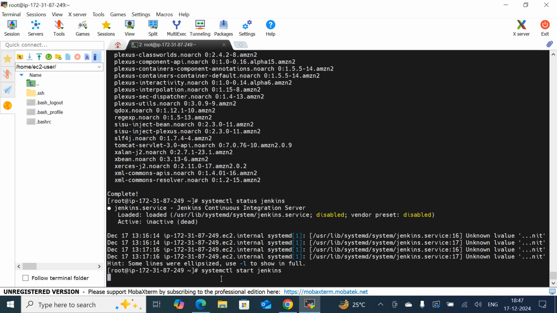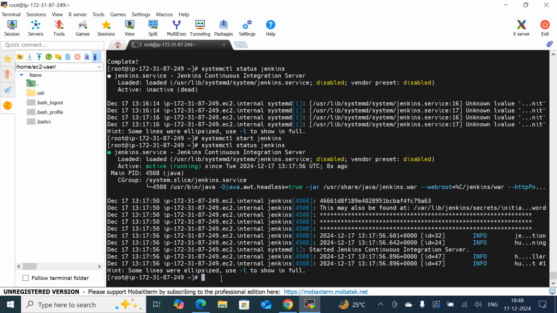Not only to start the Jenkins service, whatever service you want to start, with the help of this command, you will be able to start that particular service on your Linux machine. If you execute the same command which you had executed earlier, systemctl status jenkins, enter, then it is in active state. Had you observed earlier, it was in dead state. Right now it is in running state.